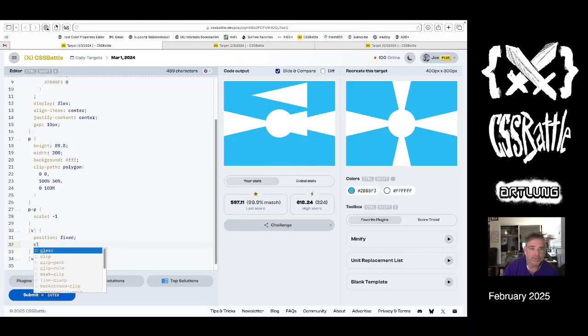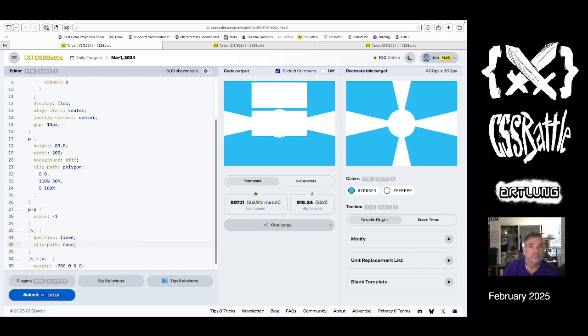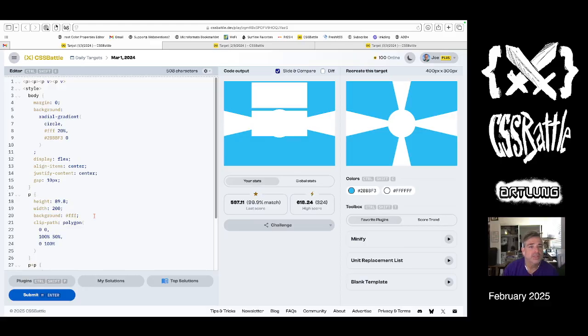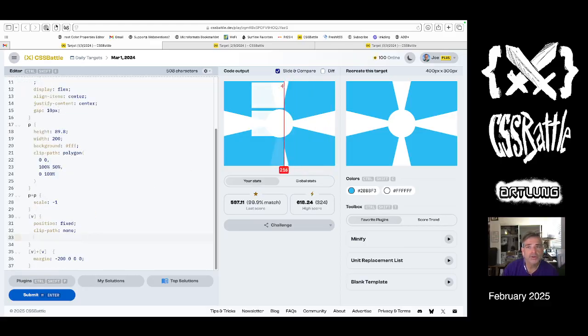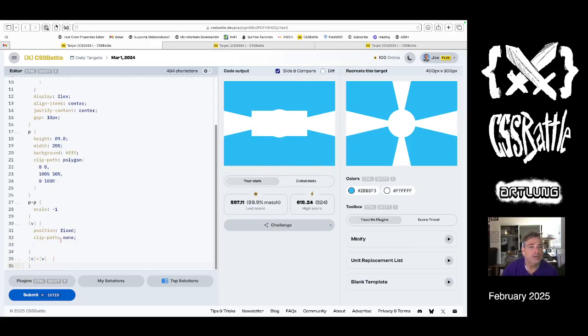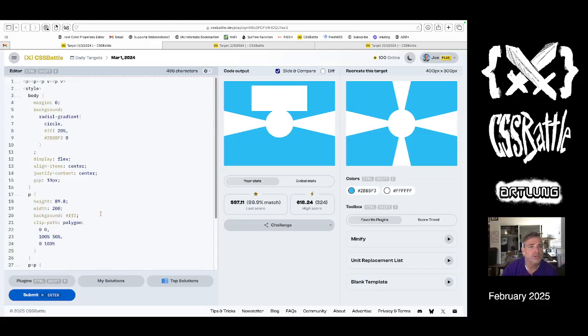What if we said clip path none? That then gives us a little bit better of a look. And then we'll use fixed to put these into place very precisely. It's interesting that that's not appearing right at the top. Okay, so position fixed. I do top 0. Does it put itself in the right place? No, it does not.